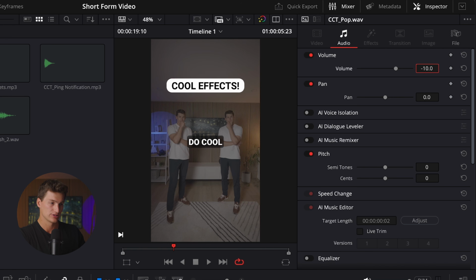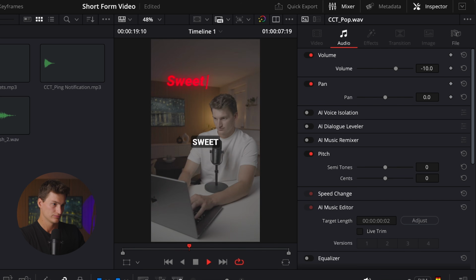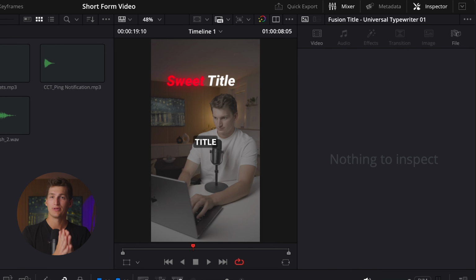So let's see how this sounds. Awesome, and that would be the process for sound effects. We're locating key moments that are happening on the screen, and then we're matching up those key moments with sound effects. All right, so the video is all done.